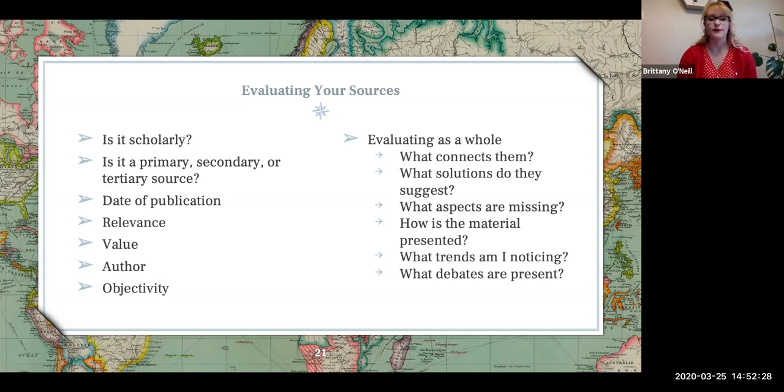Date of publication. That can be relevant if you need something that is more current. That's one way that you can weed out older sources. Maybe you can find something newer, especially if you've got two people making the same argument. Relevance and value.